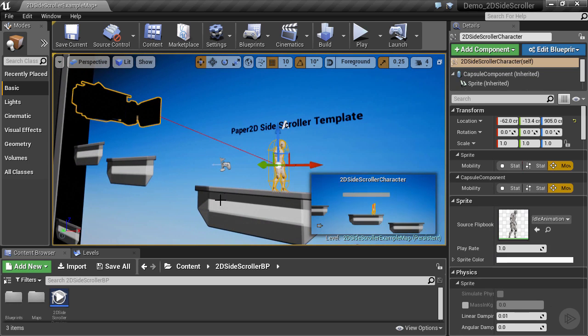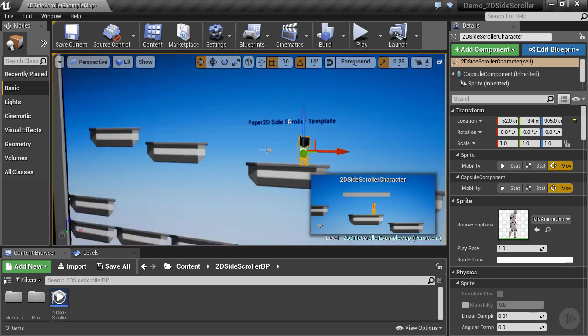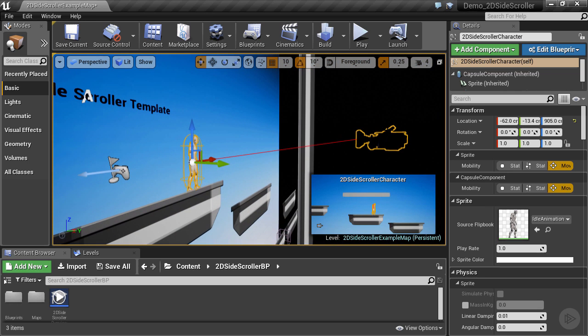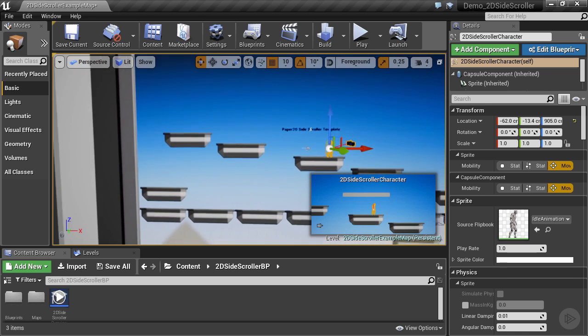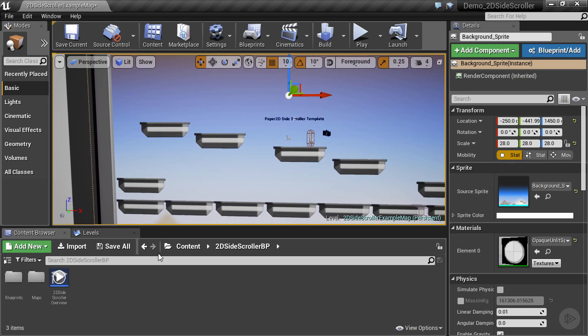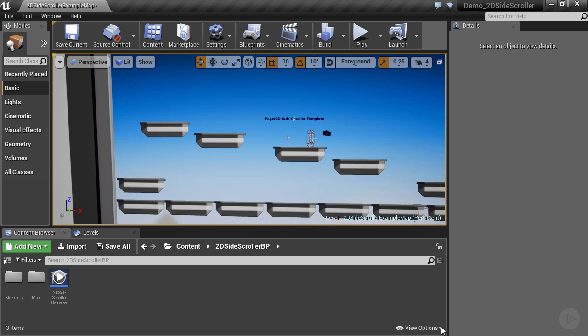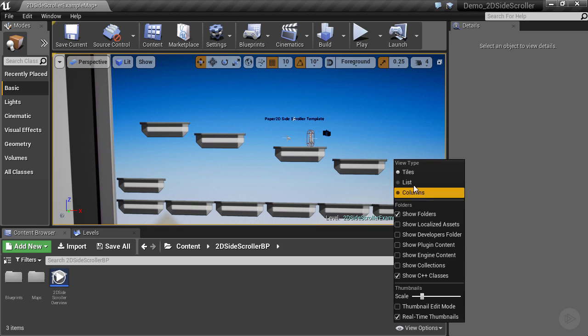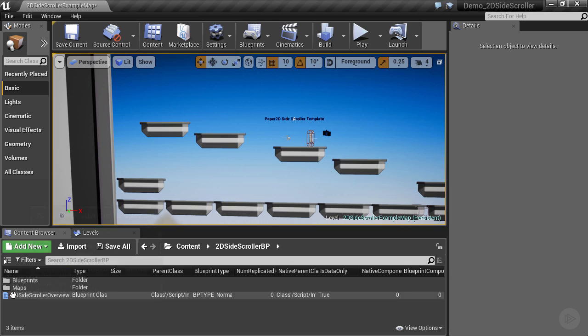All right, so we'll select our player character. There we can see the camera view of him. It's an orthographic camera pointed right at the player. So we're going to keep that. We're not going to keep the actual player character, but we are going to keep a lot of the components in the player character blueprint and use them for our own.